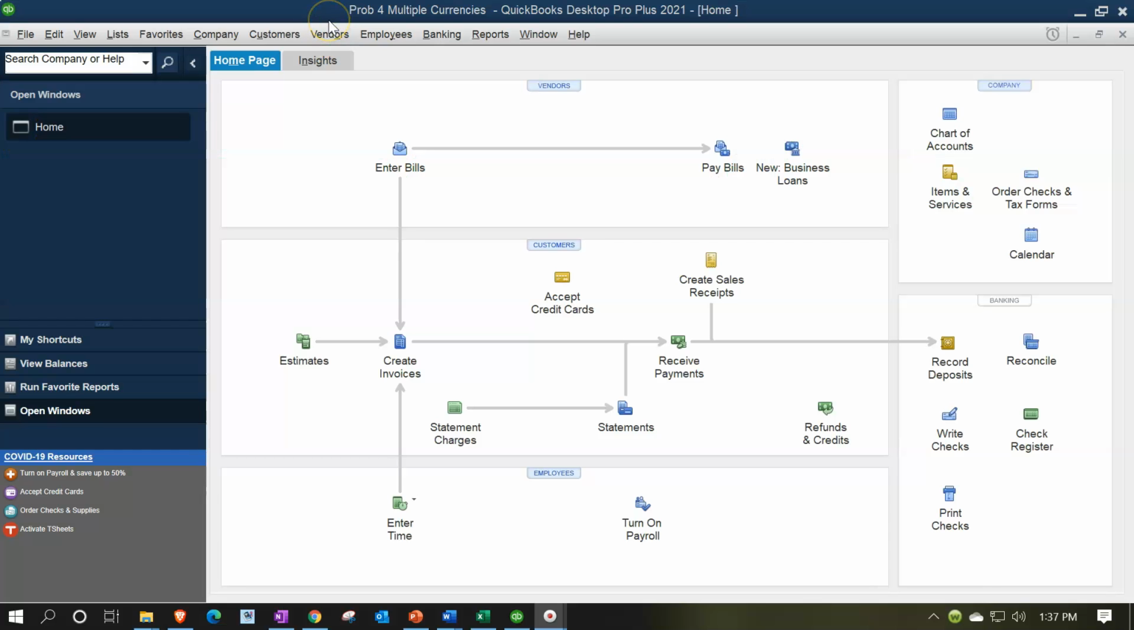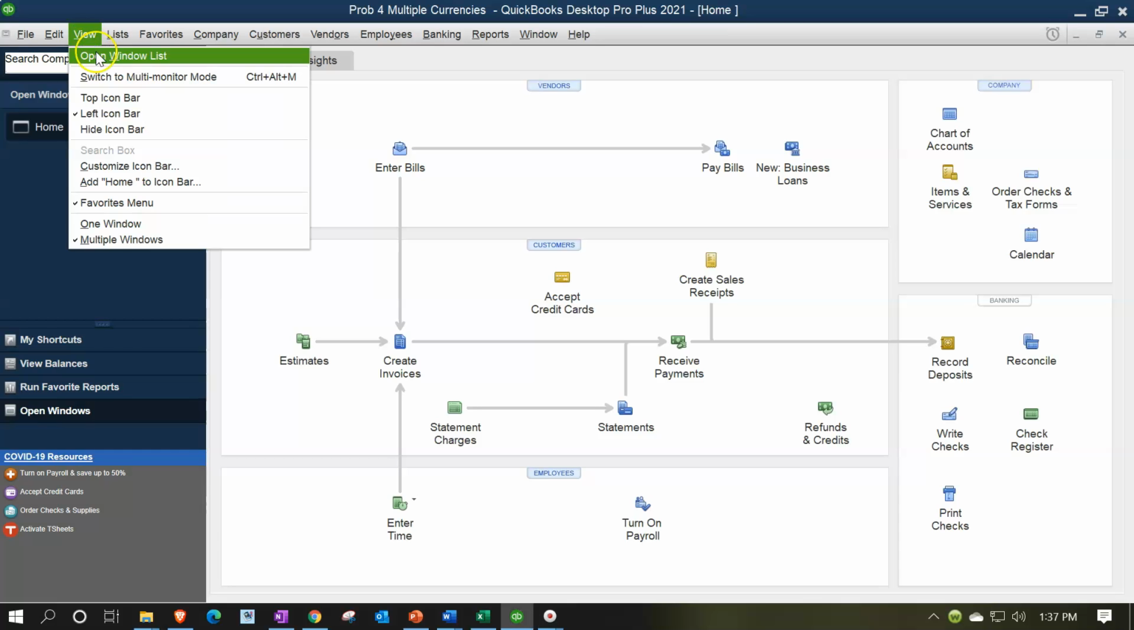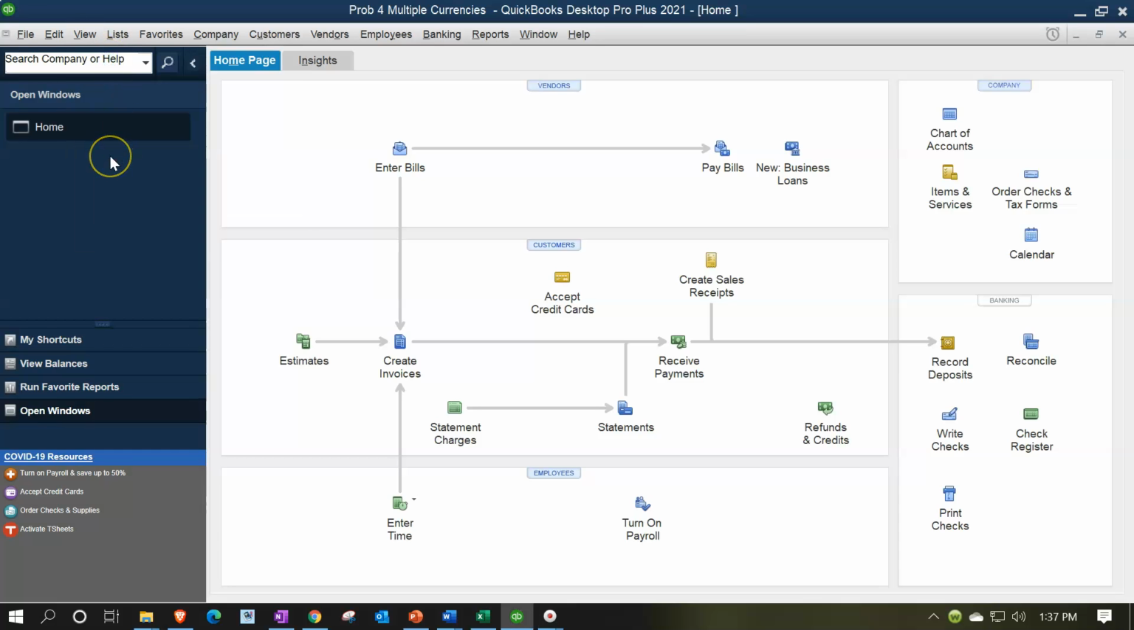Here we are in our practice problem 4 practice file. We currently have the open windows open. You can open the open windows by going to the view dropdown, selecting the open windows list. In prior presentations, we made a purchase of property, plant, and equipment on account, meaning we have a payable that we're going to pay in the future. We're going to be paying it in foreign currency.